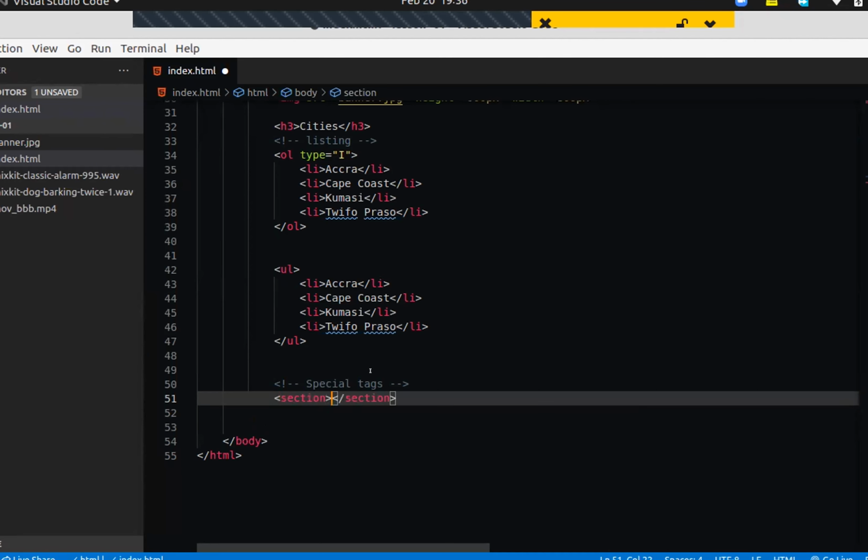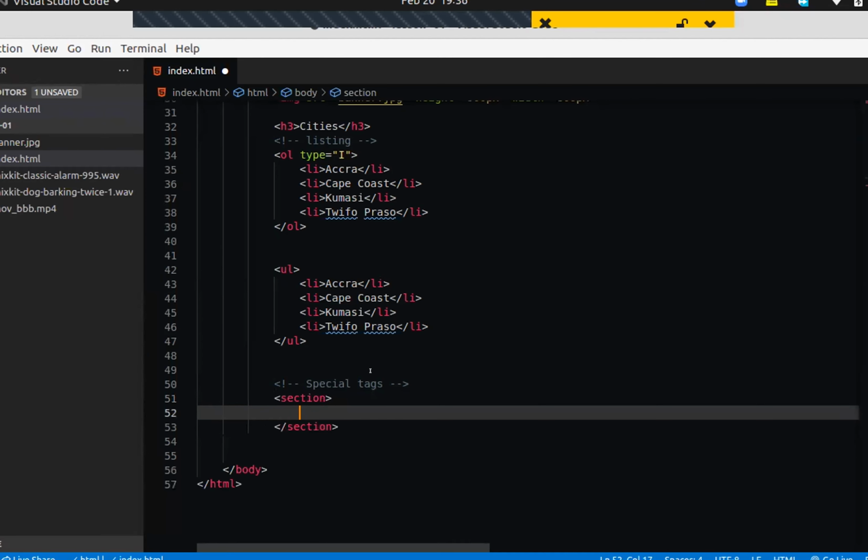So we have the section tag. Just this tag will help you to structure your website very well. When you get to CSS, that is where you will see the importance of these special tags. For now, you will not see anything, but let's learn them. For example, your website is in different sections, the same page but different sections. You can use this section tag to break them into different sections.